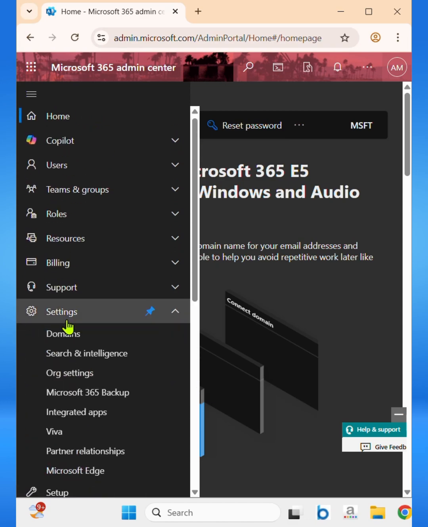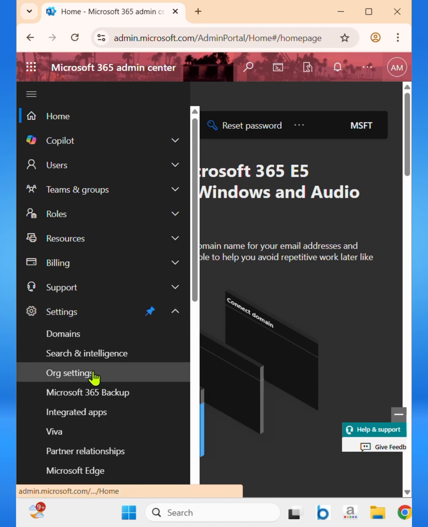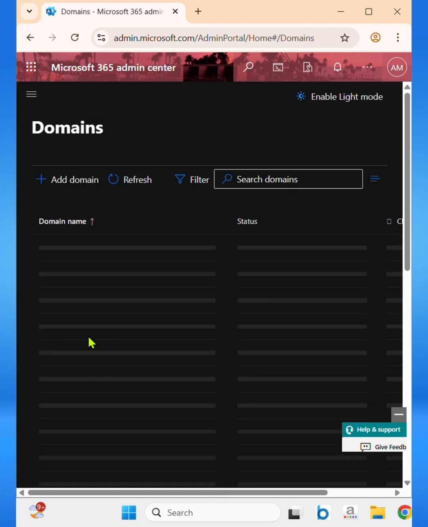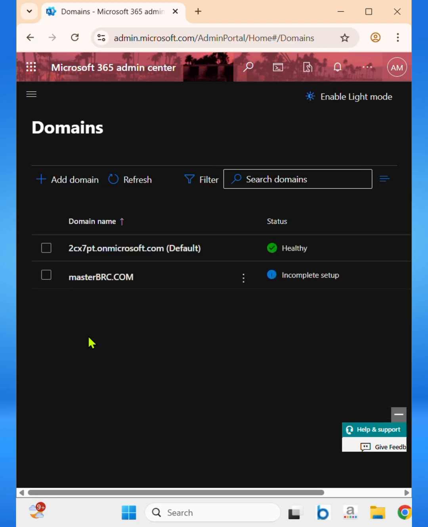It opens a drop down with some options like domains, search and intelligence, organization settings and others. Simply click on domains. It navigates to the next page, which is the domains page. Here you can see the list of the domains which are already created. This is the default domain.